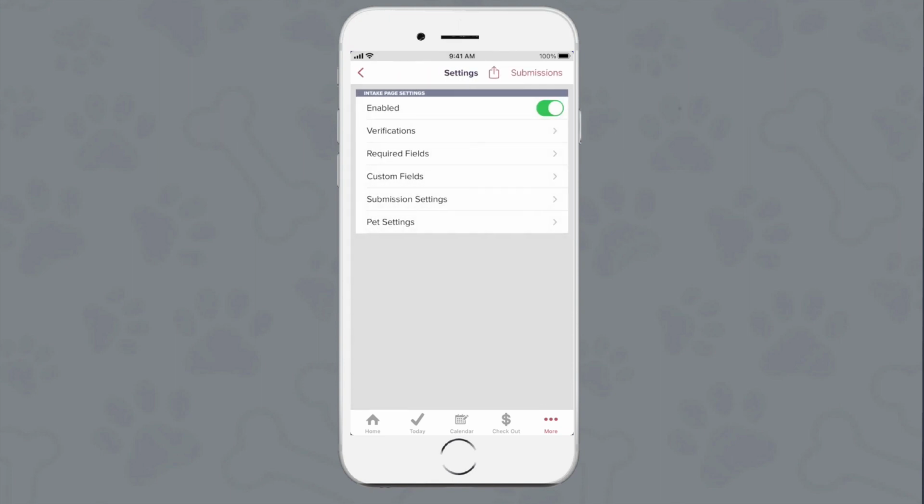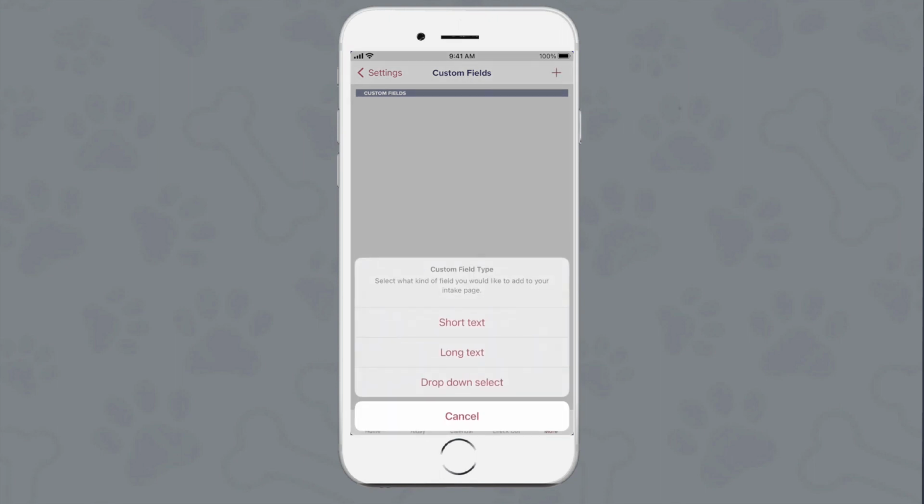I have custom fields. This is gonna be an option for you to set up any type of custom question that you want. So for example, you can have your client answer this in a short text form. So if it's a simple question, easy to answer, that would be the best option to select. Long text, maybe it's longer, maybe you want to know a complete health history on the pet, something like that. You can do a long text, or you can do a drop-down select. Say you have the question of how did you hear about us, and you want to list out Yelp, Google, Facebook, something like that, you can give them options to select from.